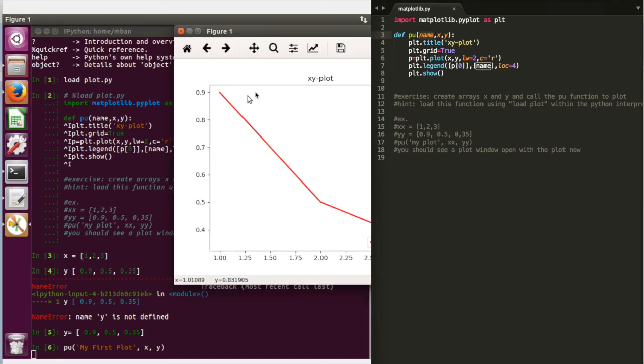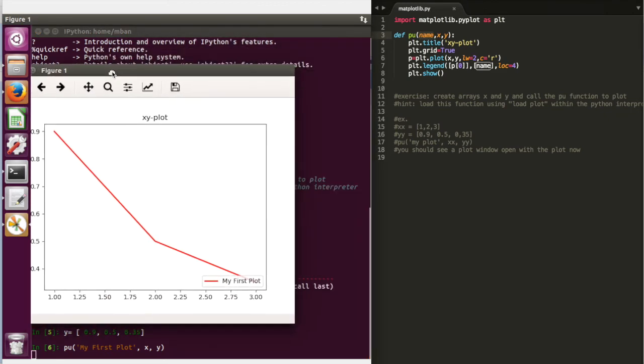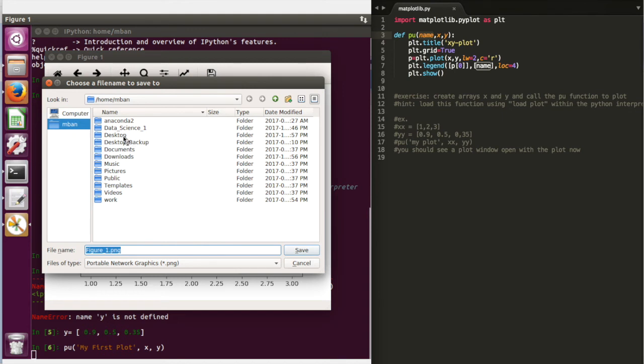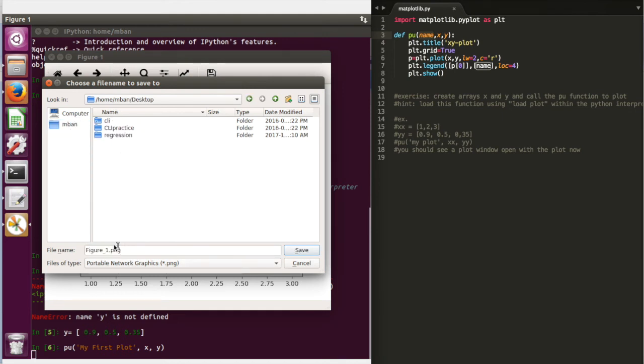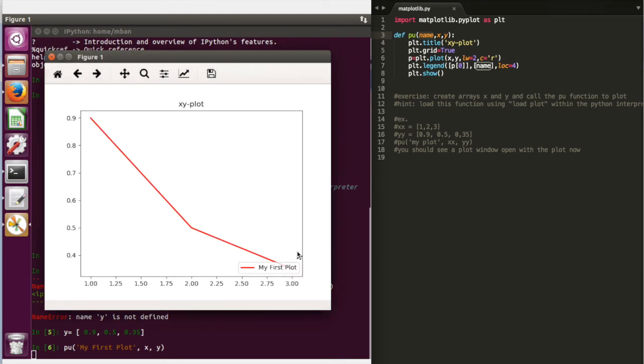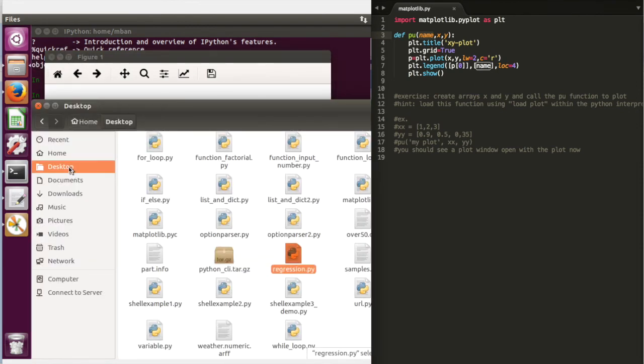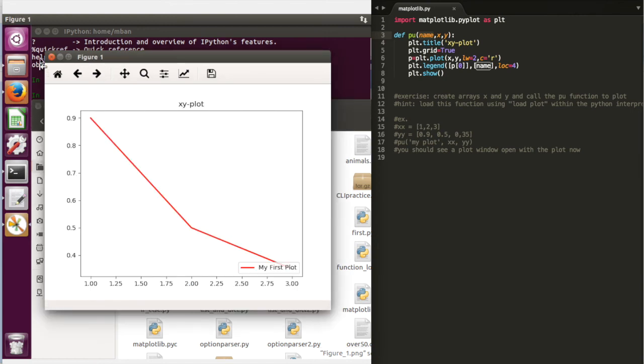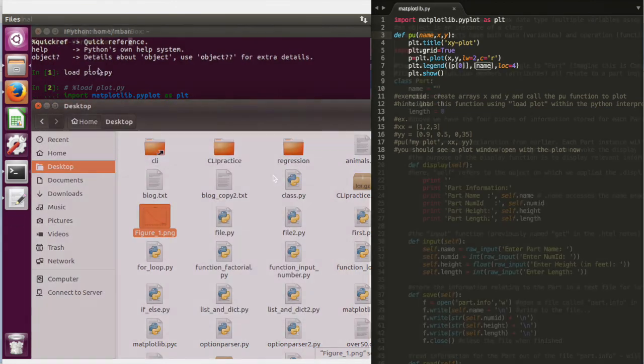Here the plot shows up in a new window. I can save this plot by hitting this little save button, browsing to wherever I want to save it, naming it what I want, and hitting save. The figure is available on the desktop like any other file. You can attach it, print it, email it, anything you want. Once you're done with the figure, you can press the little X to close it.